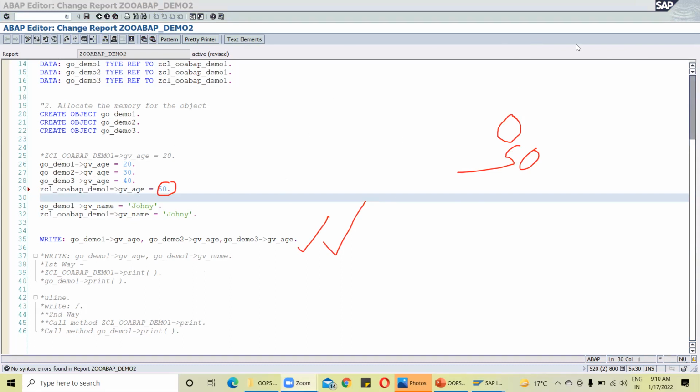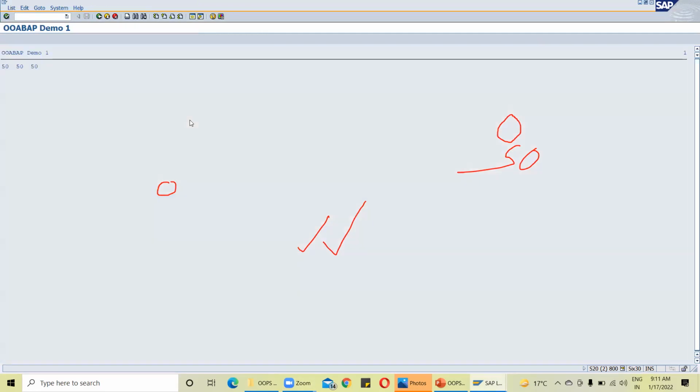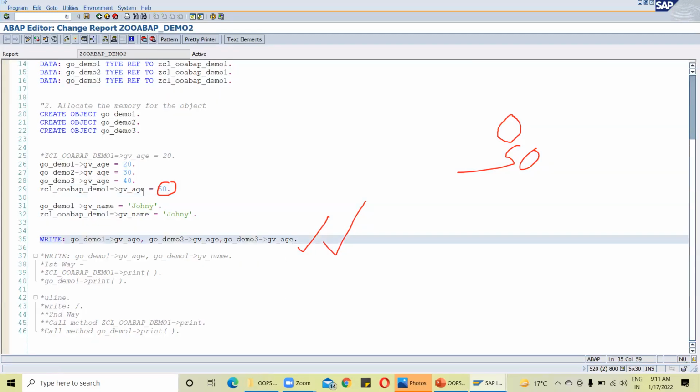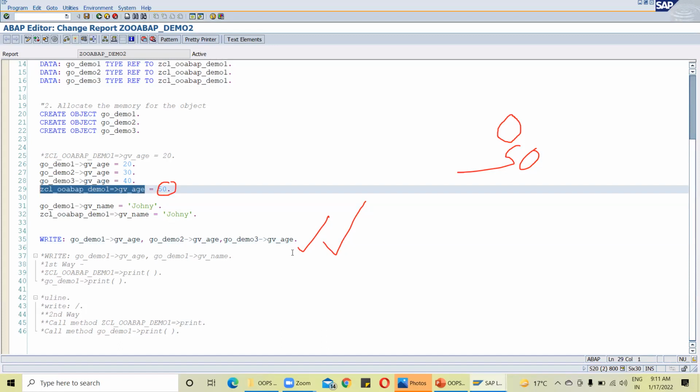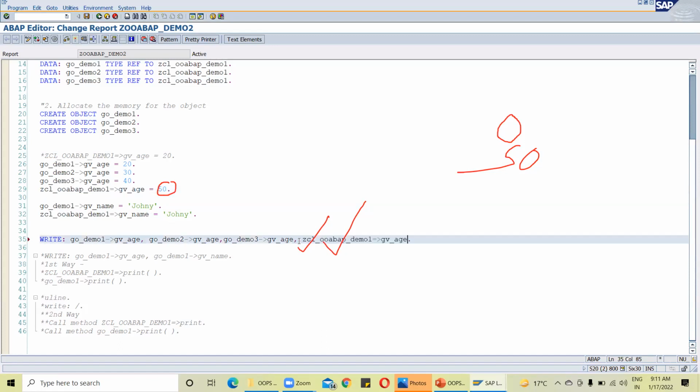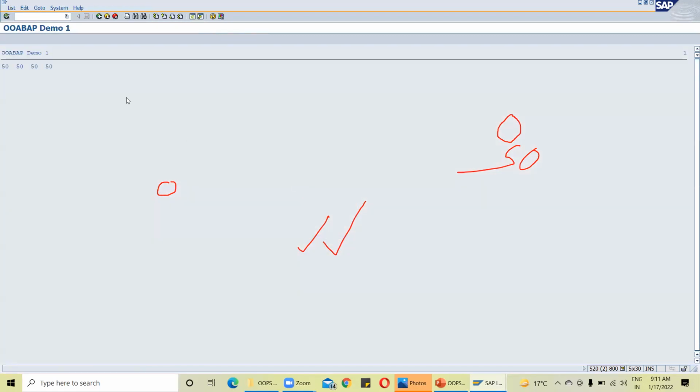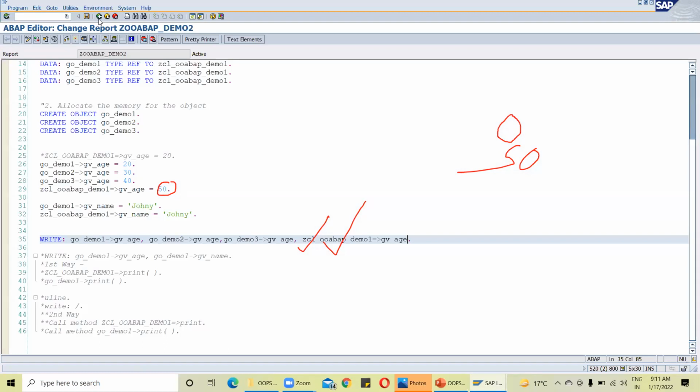Hope you understood the concept I'm trying to tell you over here. If some attribute is static, all the objects are pointing to the same memory location. So here if you print the output, 50 50 50, you can see the print statement I have written three times. This also, if you want, you can put it. So now 50 50 50 50, right? So 50 will come 4 times, right?